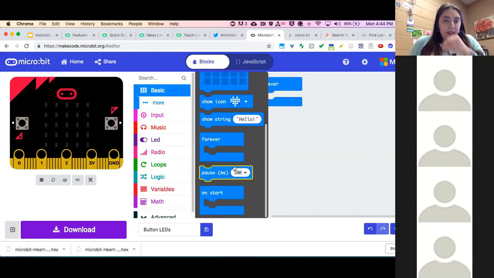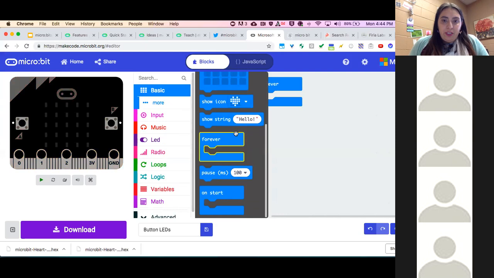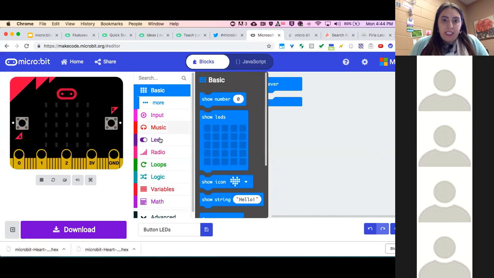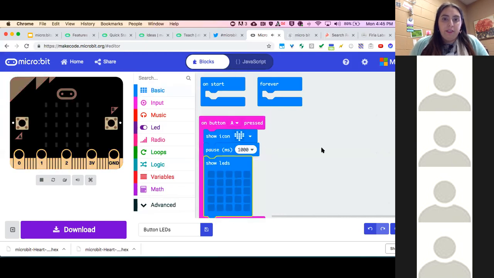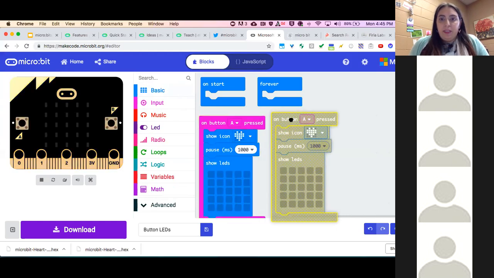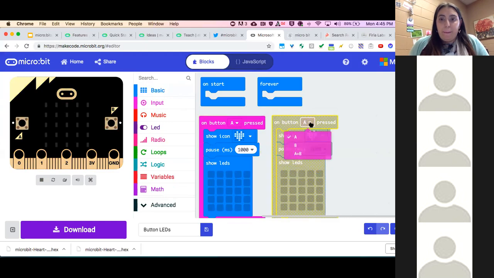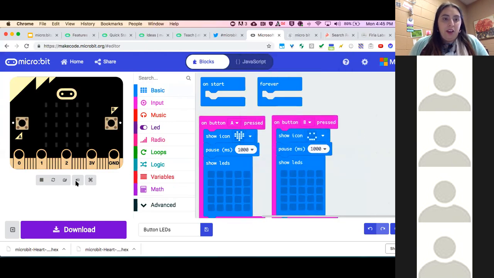I'm going to wait 1 second. And then I'm going to turn off the LEDs, show LEDs none after that, so they'll all go off. I'm going to do something very similar. So when button B is pressed, I want to show the smiley face and then turn off.